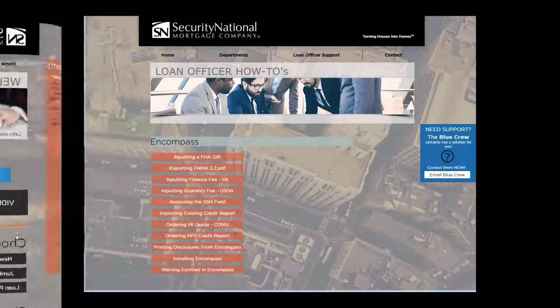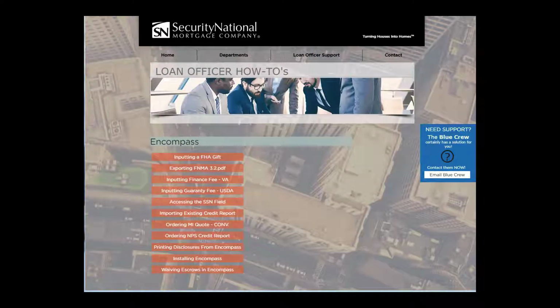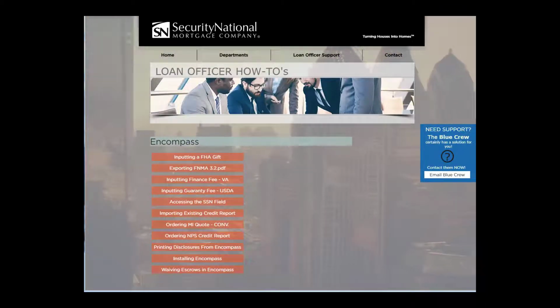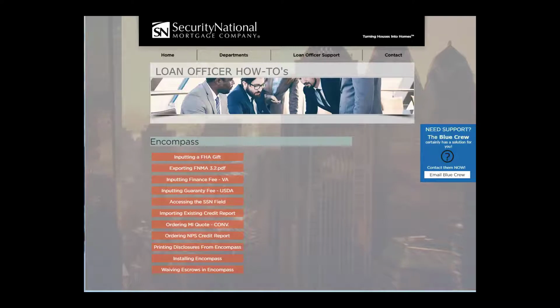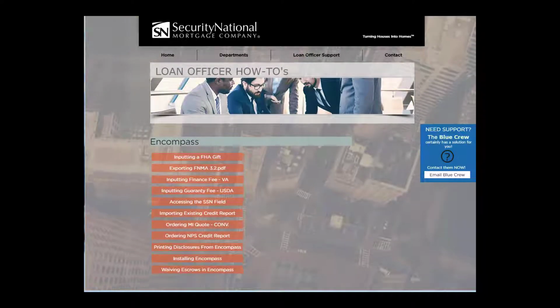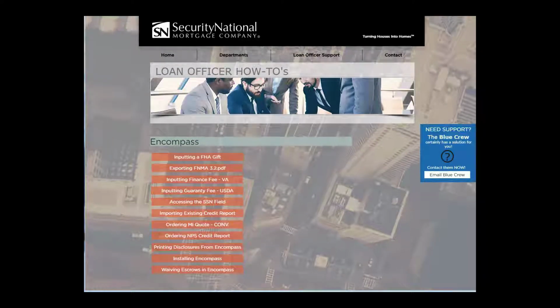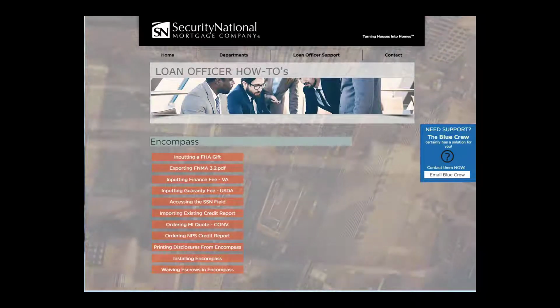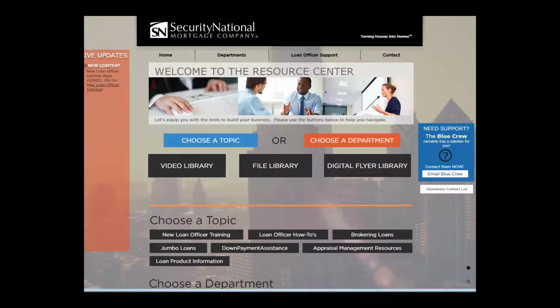All right, so we're going to jump into loan officer support. The first one is the how-tos and Encompass. We've got all the different ones. These are the ones that we already had been built, but we're building new ones as we go. So keep looking in there. If you need something, that's where it's going to be.